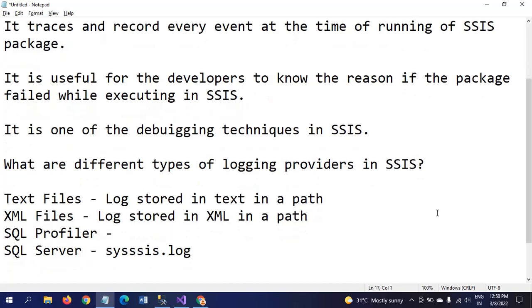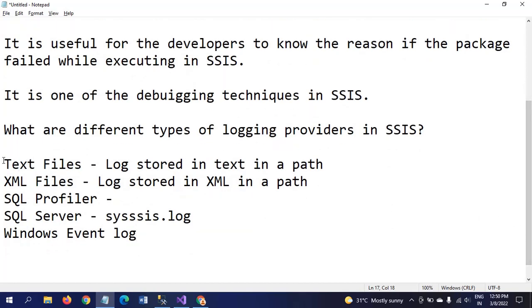And the final one is Windows event log. So your log details will be stored in these five formats: text files, XML files, SQL Profiler, SQL Server, and Windows event log. The most famous logging providers are text files and SQL Server. So we will see now how text files and SQL Server trace the logging details.